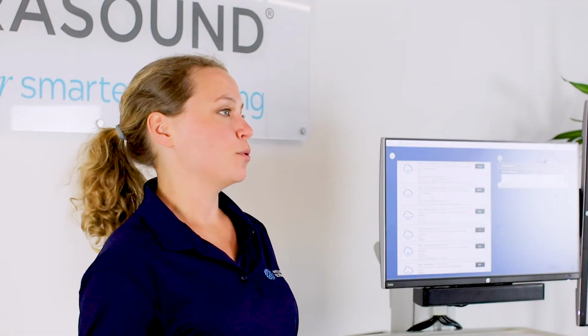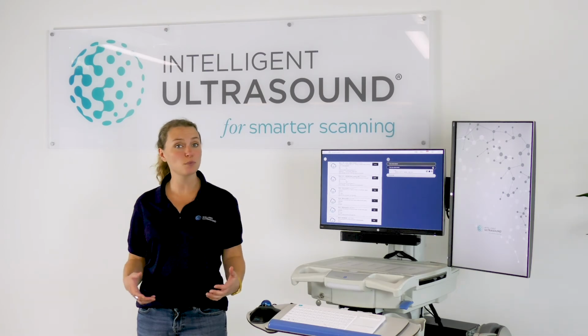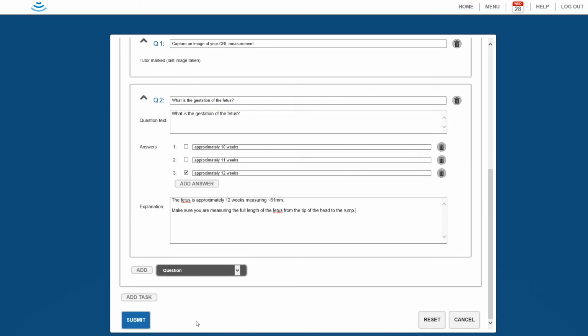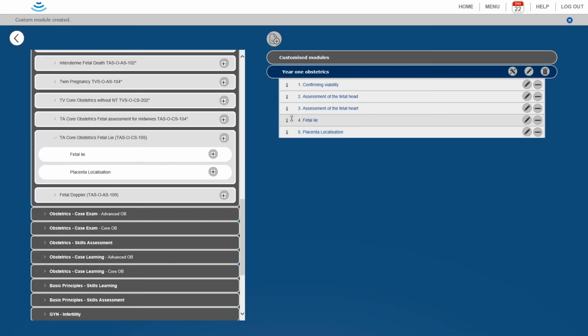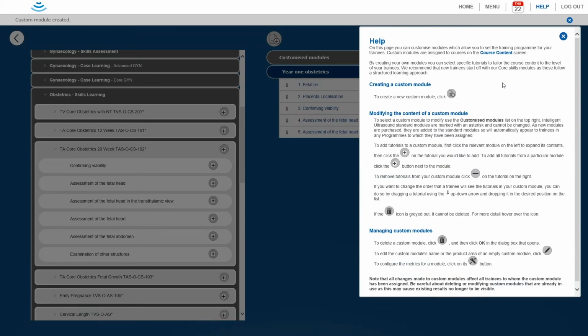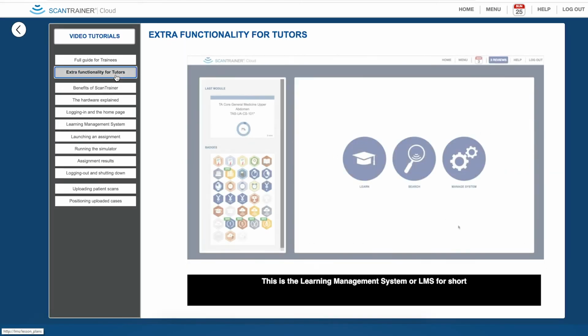ScanTrainer is customizable to meet any training need. The uploading scans functionality that we've already discussed is just one way. It is also straightforward to create custom assignments from any of the cases in the library. Alternatively, if the learning content on the system already meets the training need, it can be simply rearranged into new modules or programs for different groups of trainees or class curriculums. The Help button located at the top of the screen gives assistance with this or any of the ScanTrainer functionality. In addition, video tutorials covering a range of useful topics can be accessed from the menu.